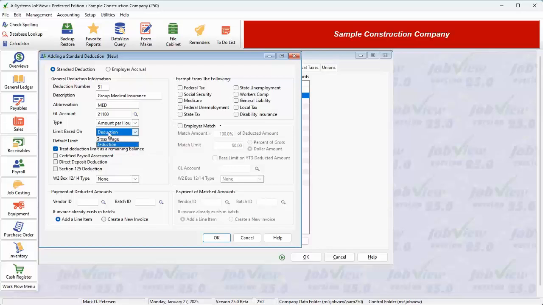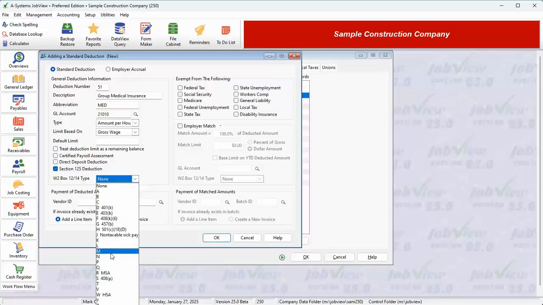Here we can indicate whether this standard deduction is a certified payroll assessment. Here we can indicate whether this is a direct deposit deduction. This means the amount deducted by this standard deduction will be placed directly into one of the employee's bank accounts. Here we can indicate whether this is a Section 125 deduction. If this deduction is meant to be reported in Box 12 on the W-2 form at the end of the year, pick which code will be used from the drop-down list box.